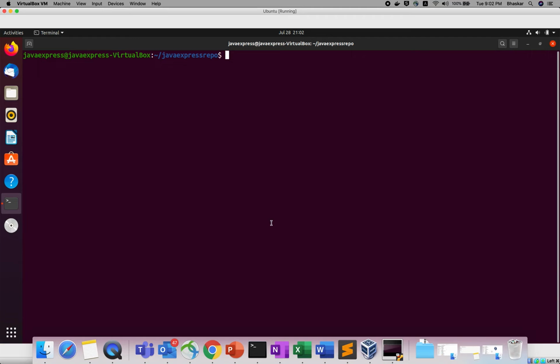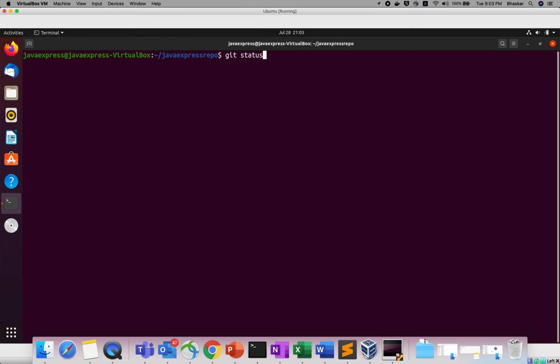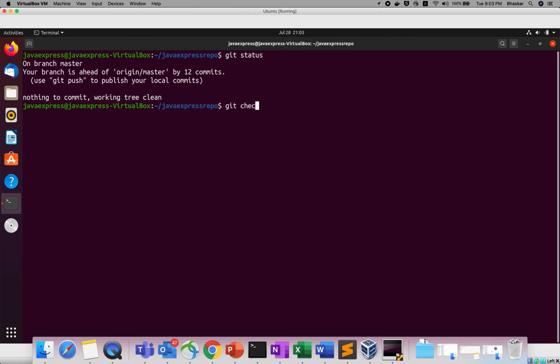So which branch am I in? First let me check. I was in the develop branch. So what I will do, let me check out the master branch. Okay, git status. Here I will create one new branch: checkout -b, and instead of dummy branch I will call it security. Okay, one branch I created, the security branch. Now it will point to security.